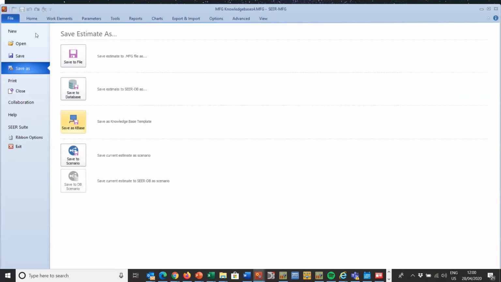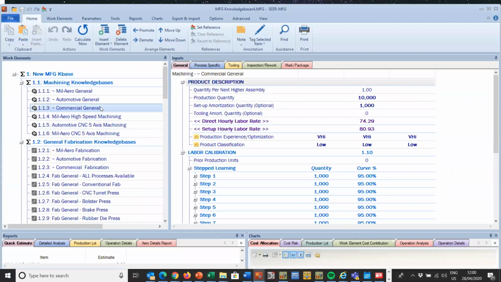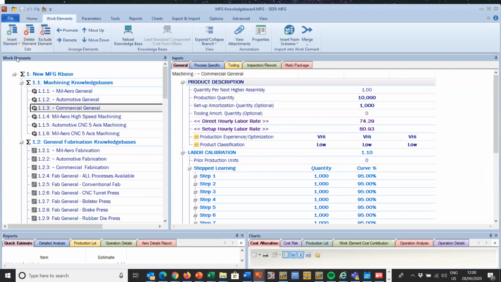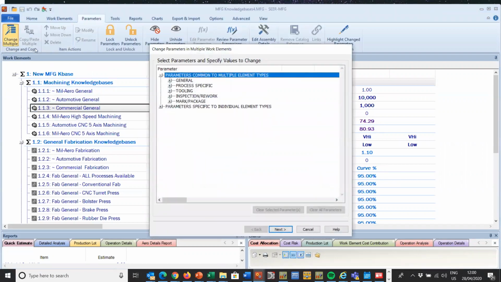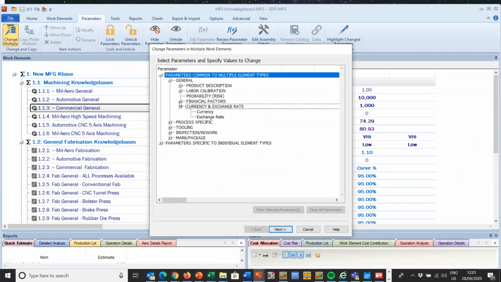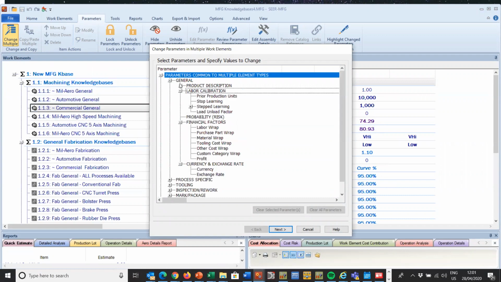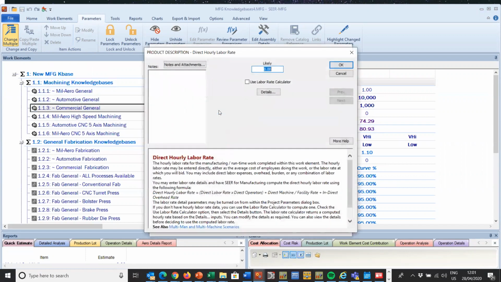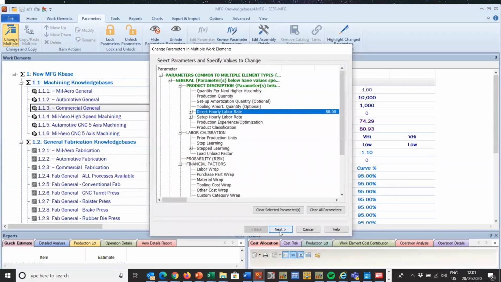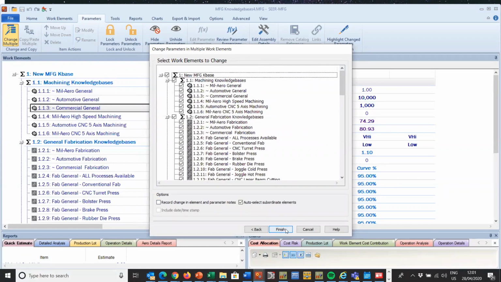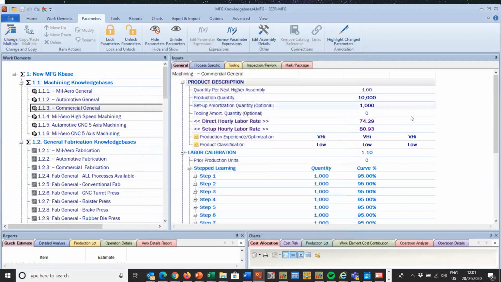And the beauty with this is when we go home, if I had to do a mass update, I could come to work elements, parameters, change multiple. At the beginning of the year, I can come along here, look at my currencies, my exchange rates, my calibration, my learning, my labor rates, and I can update all of the labor rates to be my own. Click on OK, click on next, change everyone, and finish. I won't do it, but that would update everything. So because they're there, you can do that in mass as well.